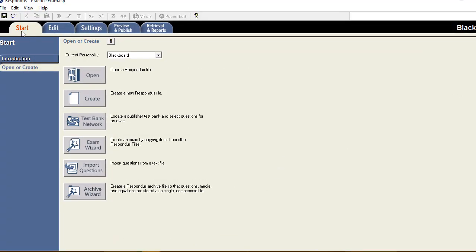Alright, I'm on the Start tab, and you will notice here under the Personality, did you know that learning management systems are personalities? We're going to use Blackboard because from the drop-down menu, Schoology is not listed. But that doesn't mean it doesn't work. Blackboard is compatible with Schoology in this particular program. Alright, so the current personality is Blackboard, and then we're going to import questions.